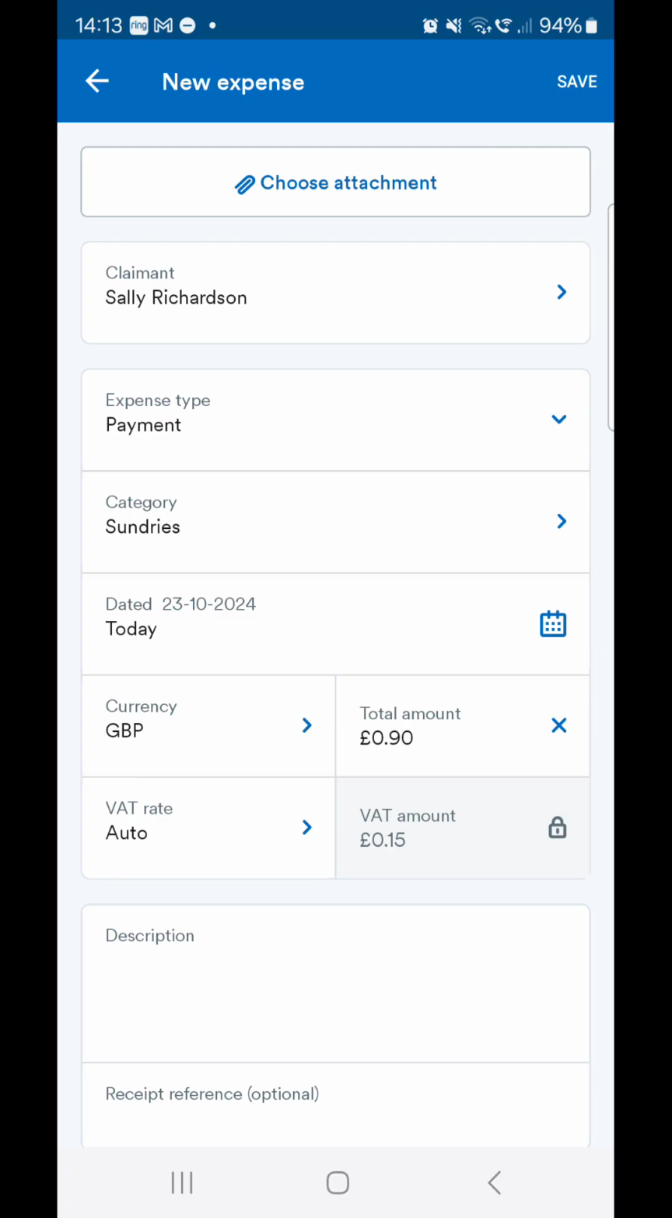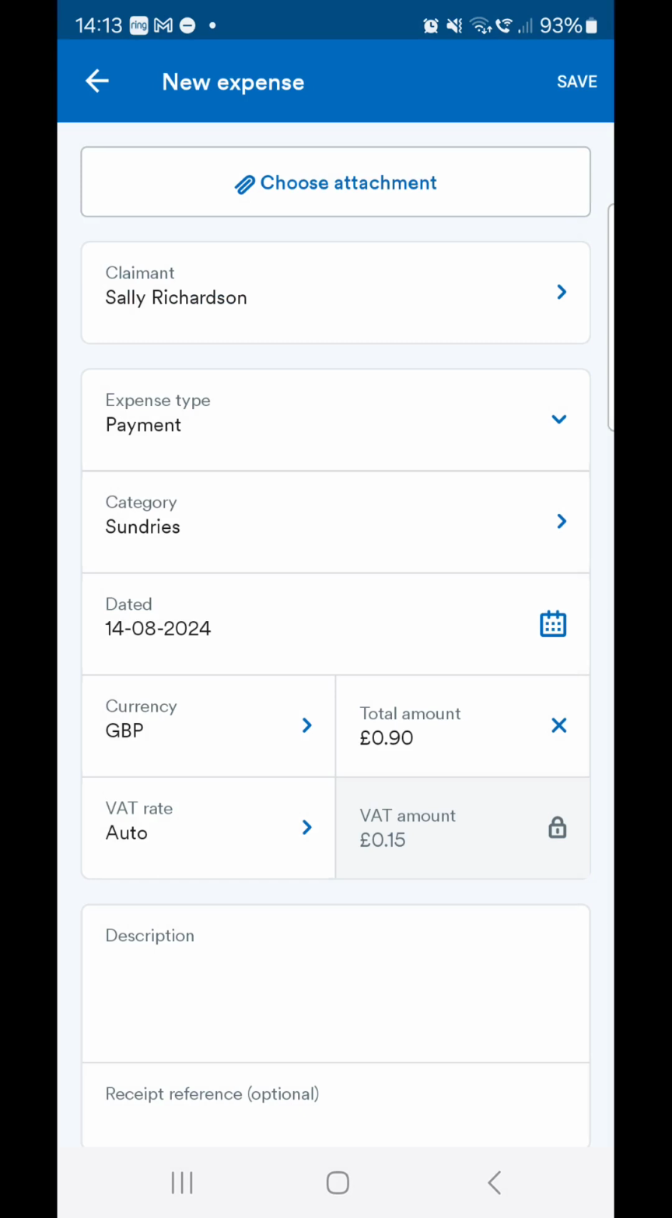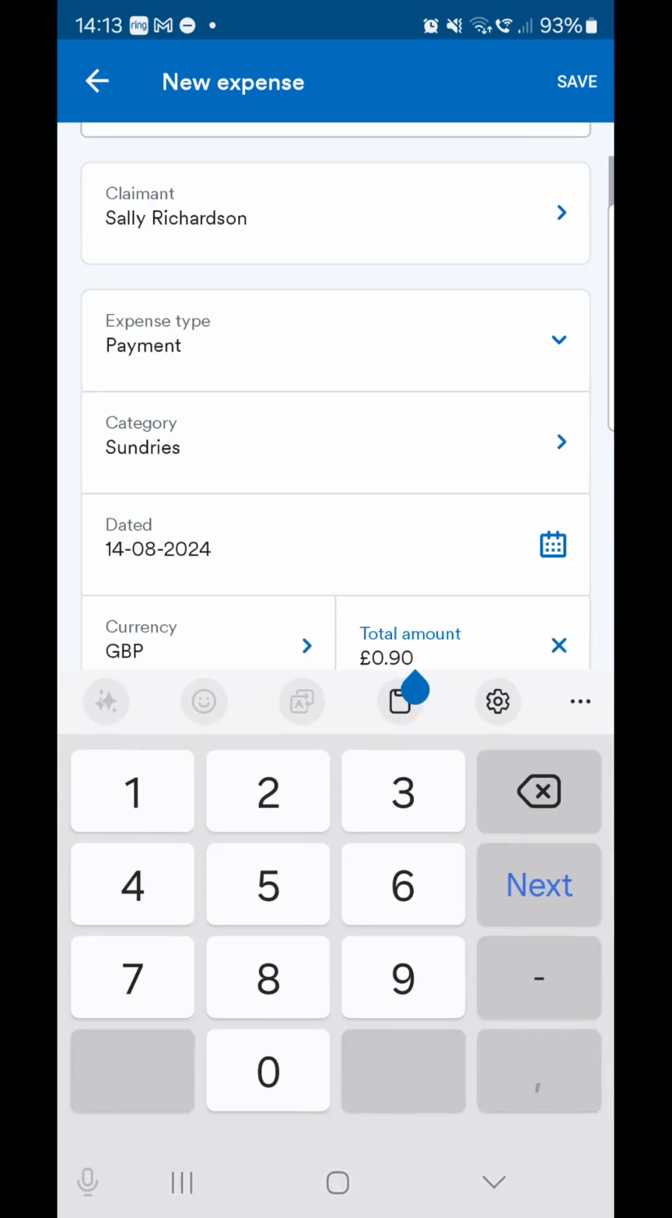I'm then going to do the date, and the important thing about the date is I'm going to use the date that's on the receipt, not the date you're putting in the expense claim. So this receipt is actually for the 14th of August. So I've just clicked on the 14th and I'm going to say OK. So we see it's the 14th. And then for the currency, it is in pounds. For the total amount, I'm going to click on that one, delete what it says, and put in £1.45.